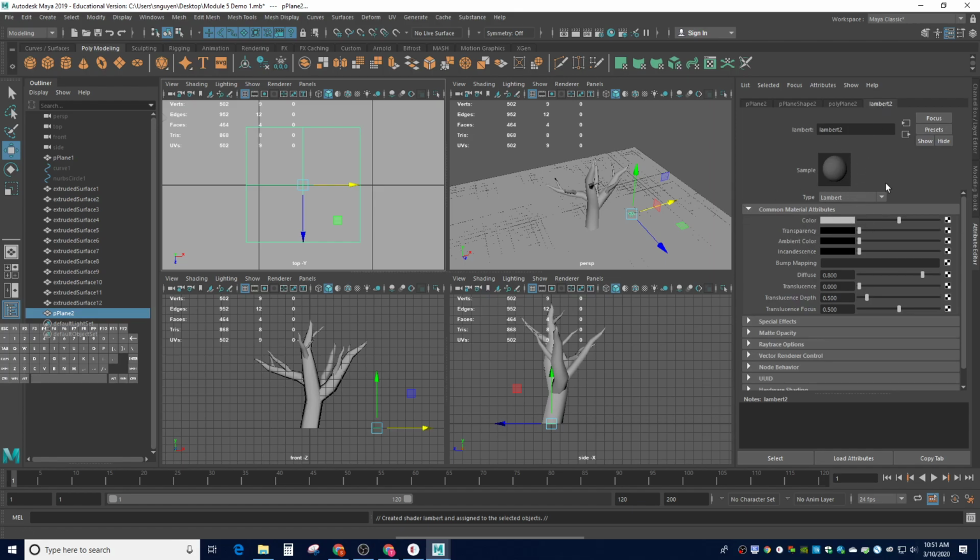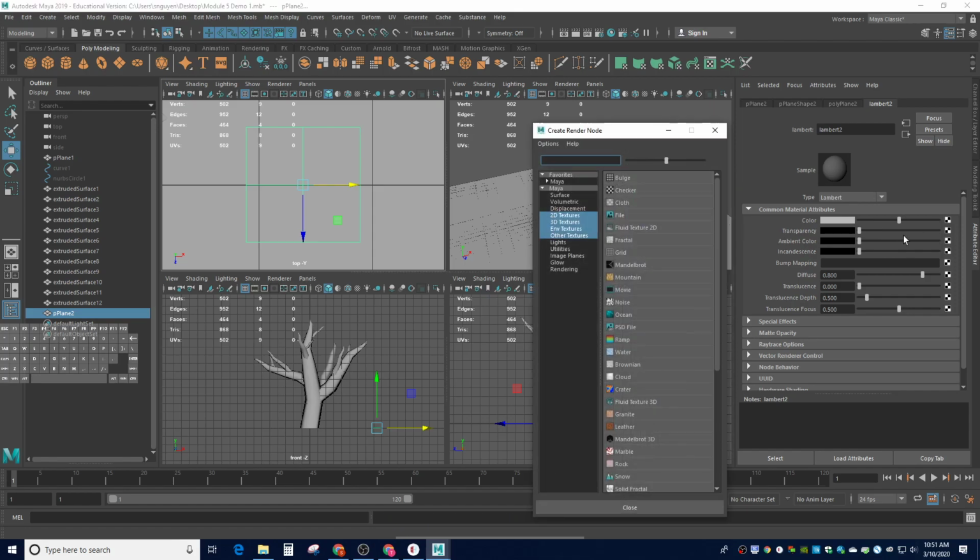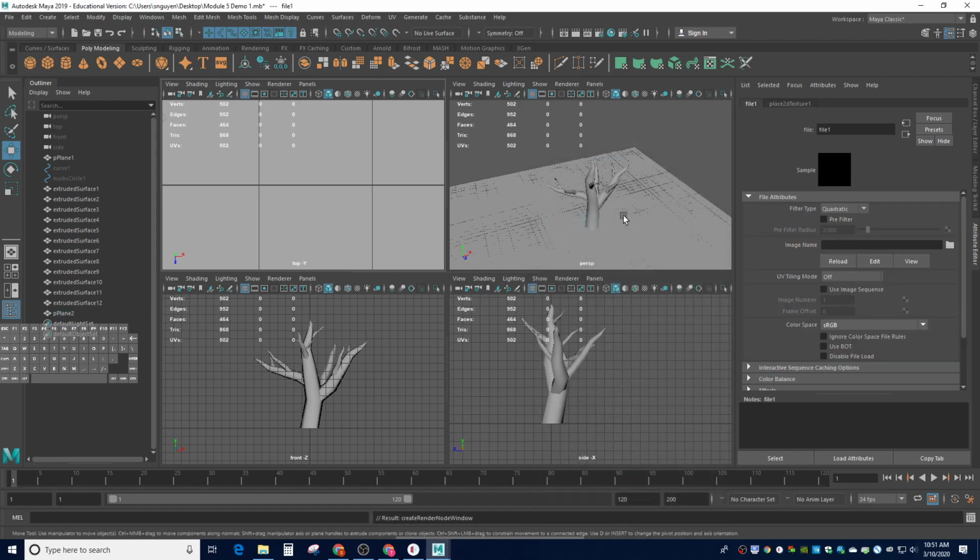Now you can change colors and the other attributes, similar to what you do in Unity. But here what we're really going to worry about is changing the color using a file type. Okay, so I'm going to click on File.